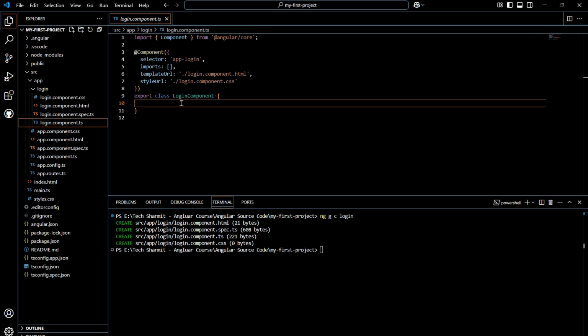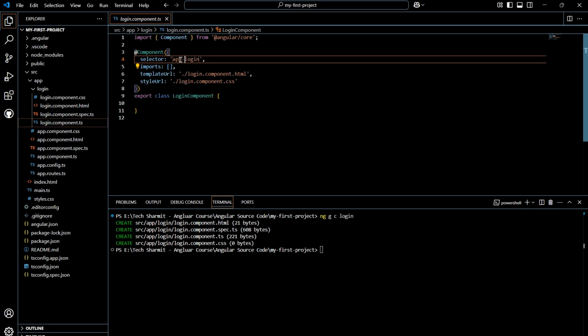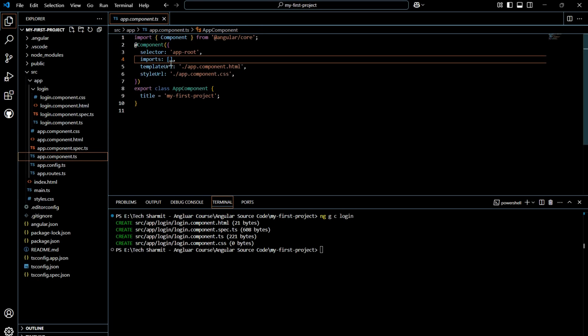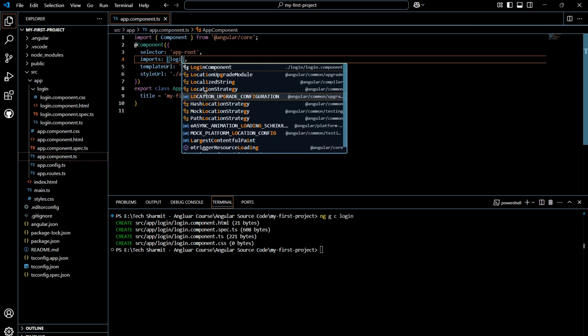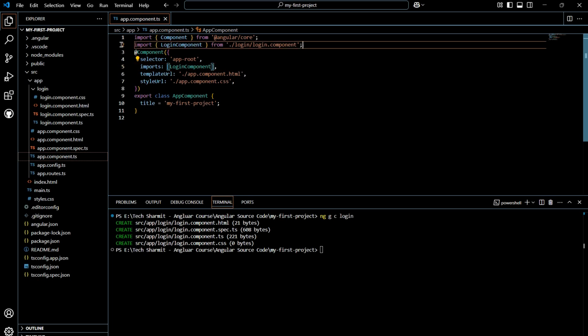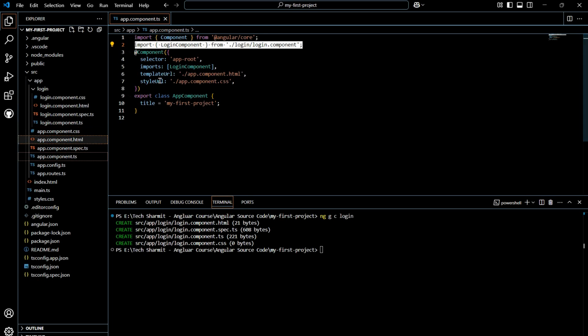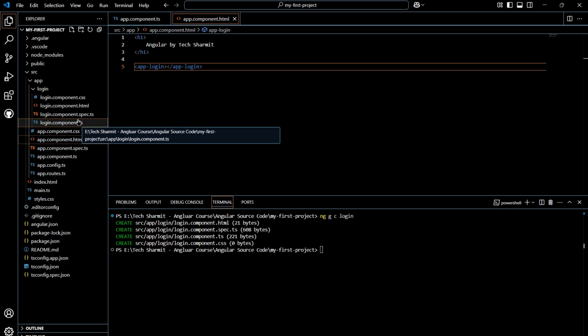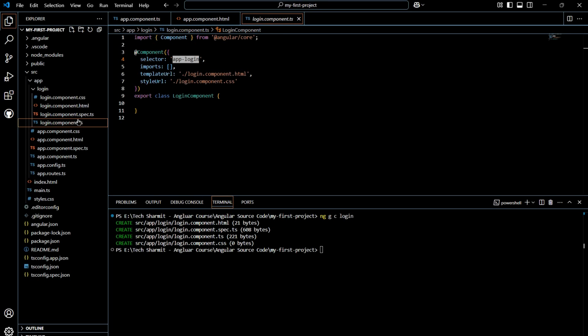So for that, let's go to this login.component. From here, copy this selector, go to this app.component.ts file. Here we will just mention LoginComponent. Okay, it automatically adds this thing. Now we will go to app.component.html. Here we will use this selector as a tag. Perfect. Now once the connection is established, we want to send the data.